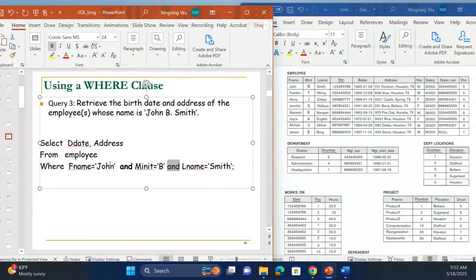If we have, like, John Doe, then John Doe will not satisfy this condition. We have to make sure that the first name, last name, and middle initial all satisfy the specified condition. Then we output the corresponding Bdate and address. In this example, we only have one John B. Smith. If it's possible that two employees have the same first, middle, and last name, then this query will produce two sets of birth date and address, one for each John B. Smith.